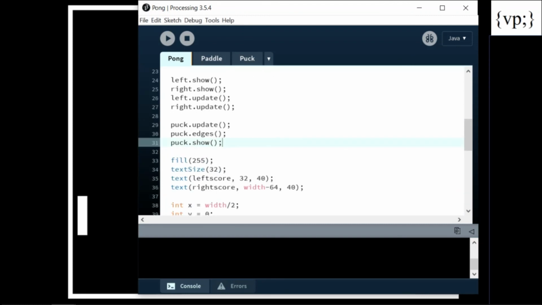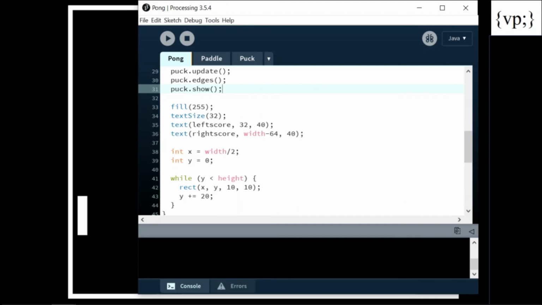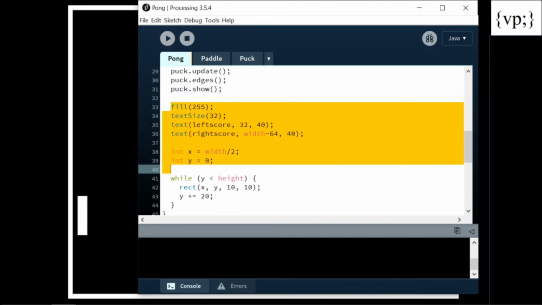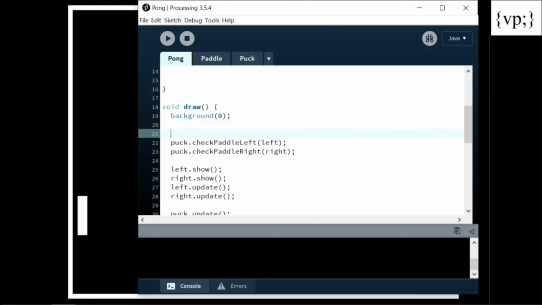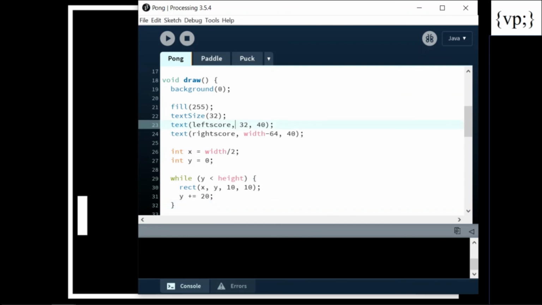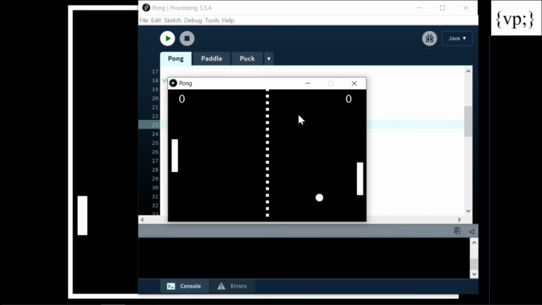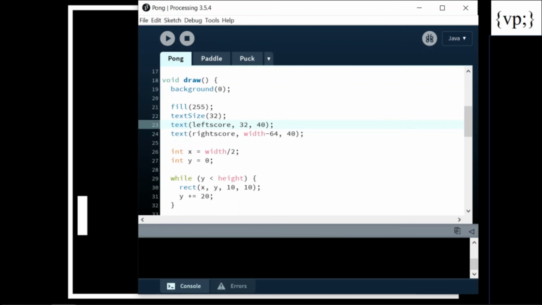So let's move all of this before everything. Let's save it. And now it looks much better. Look at that, the dotted line in the middle, and our ball getting really, really fast. And yeah, you're basically done.